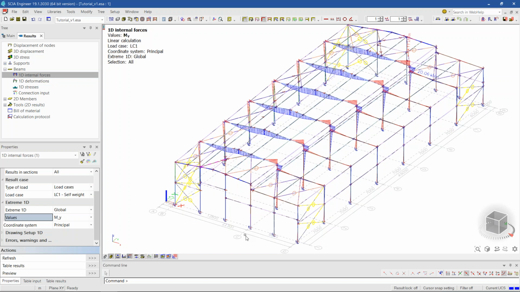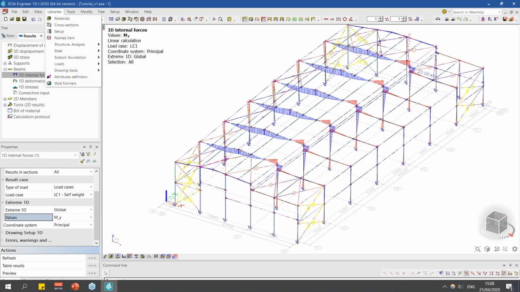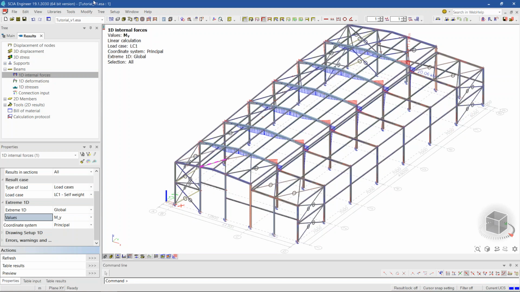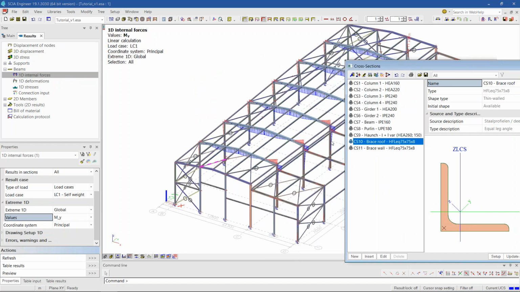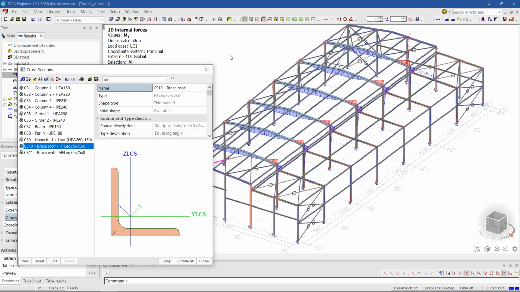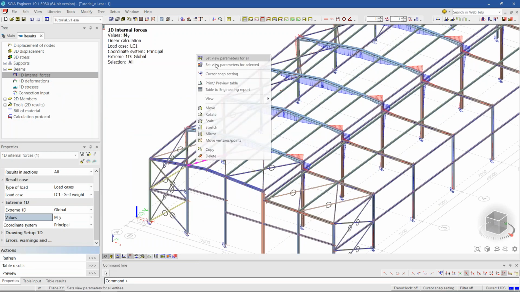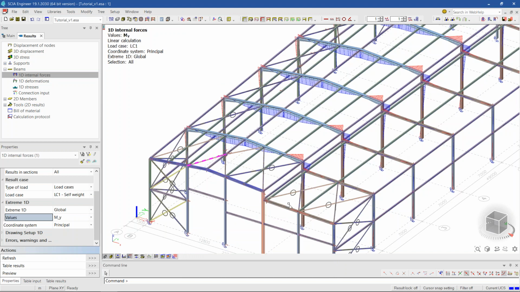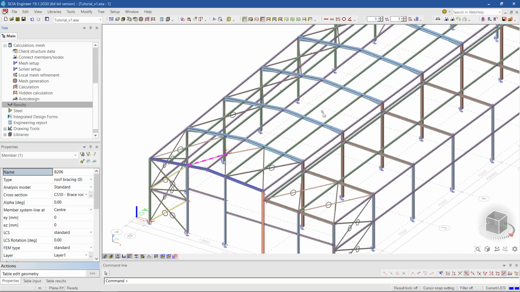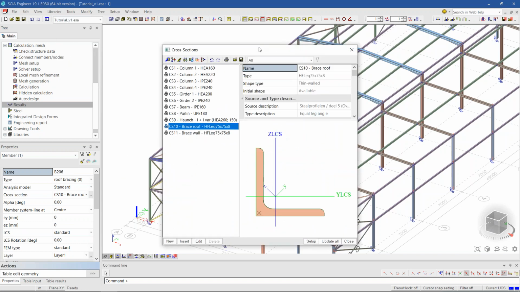The next thing I want to show, especially for those who have little experience with SCIA Engineer, is the cross-section library. I've selected a few cross-sections. First let me show you the view parameters. In the view parameters, I am using color by cross-section, which means that I see all the different cross-sections used in my model in different colors. And here in the library of cross-sections, I see these cross-sections.